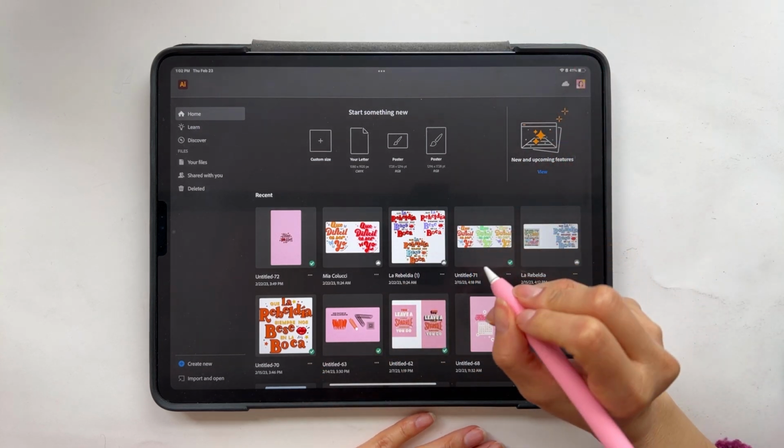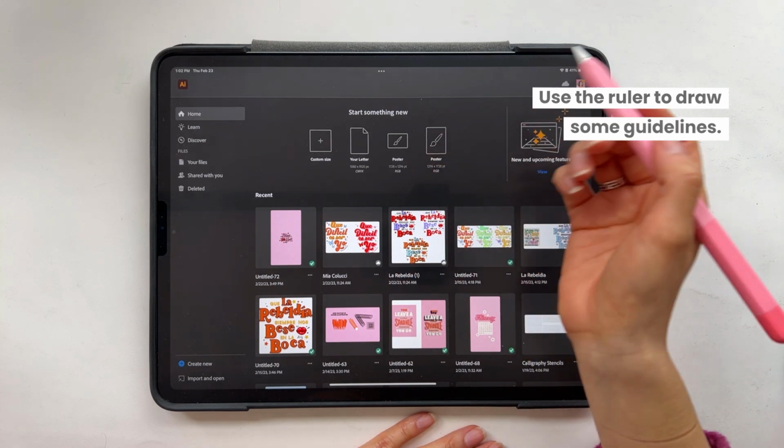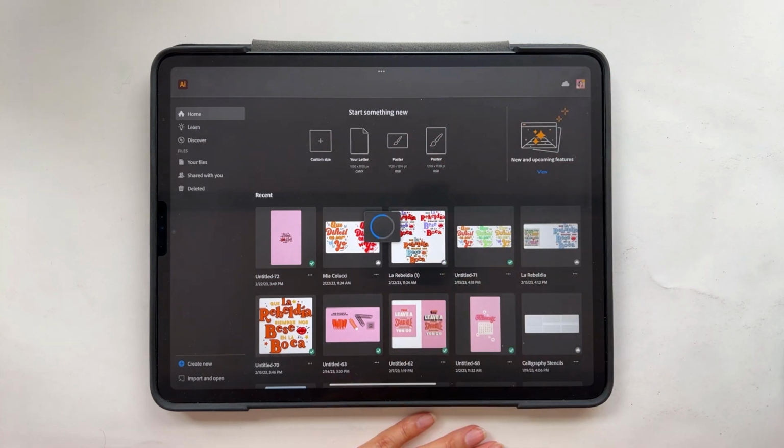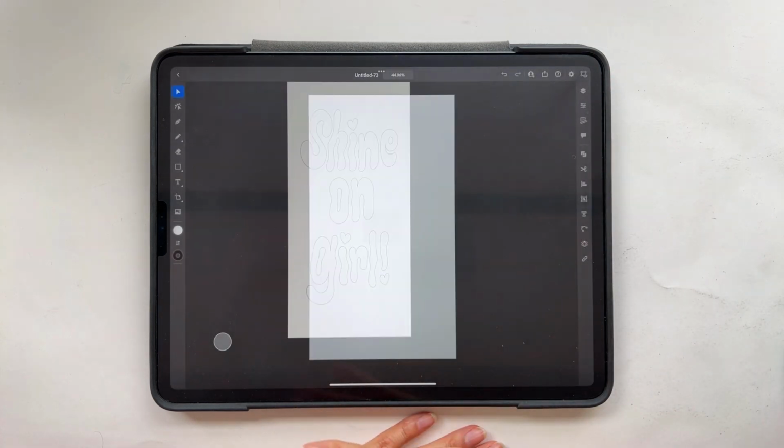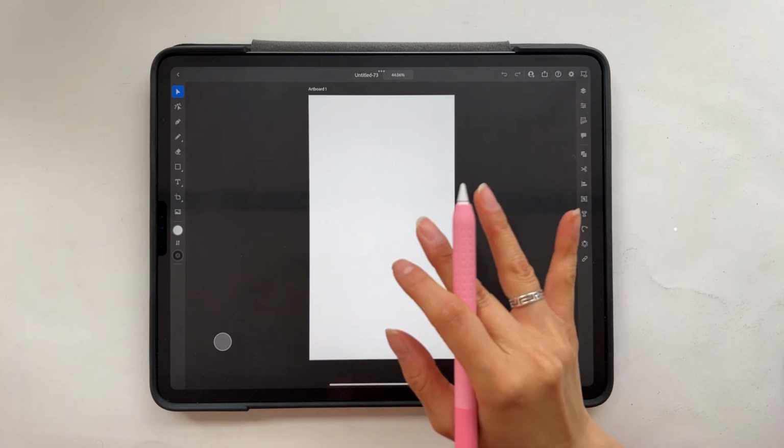I have Adobe Illustrator on the iPad opened up already. What we're going to do is just open up a new file. I'll go ahead and select 1080 by 1920. It's totally up to you what size you want to do it. I'm just doing it in this size because that's my original size that I made it in.